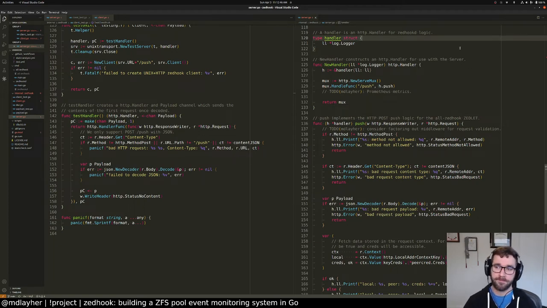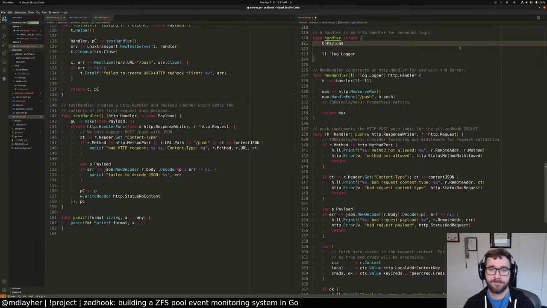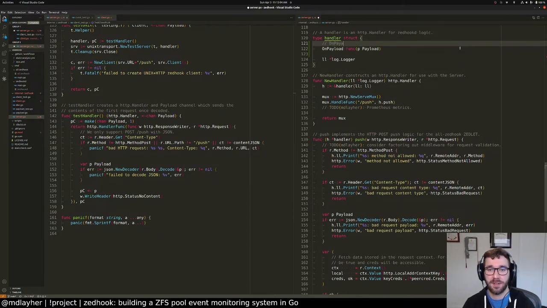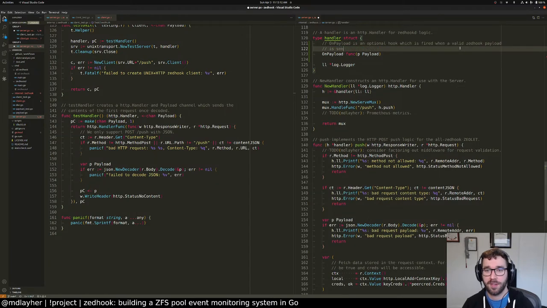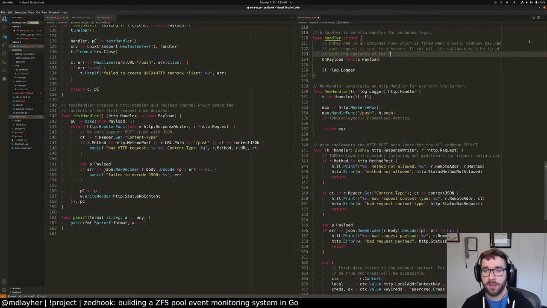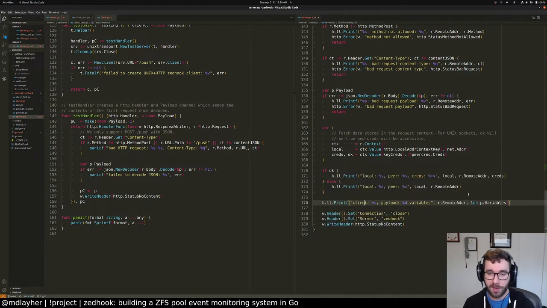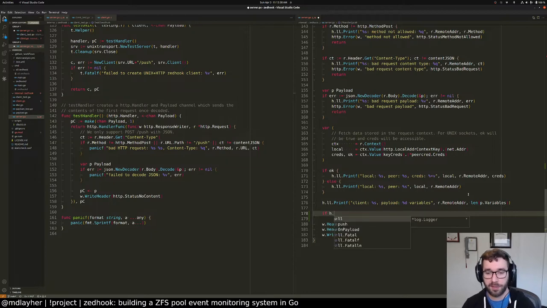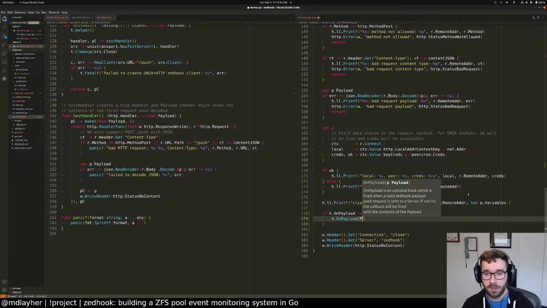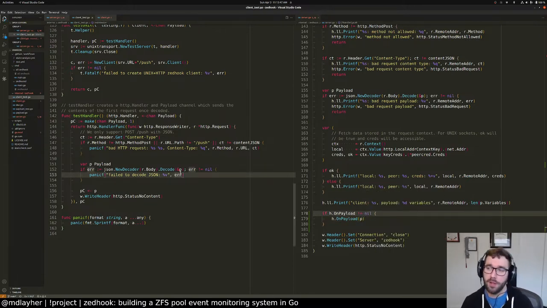So here's what I think we're going to do. Just for the time being, I feel like adding callback functions like this in Go is kind of dirty, but OnPayload is an optional hook which is fired when a valid webhook push request is sent to a server. If not nil, the callback will be fired with the contents of the payload. Effectively, we get to this point where we're done processing it. So if the handler's OnPayload is not nil, we invoke it here, right? And then we can actually use this in our test code right here. So that would be my intent.